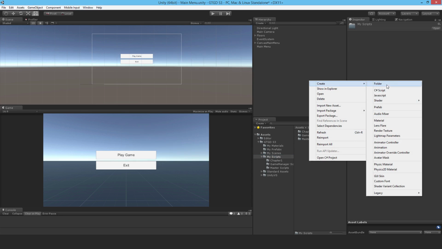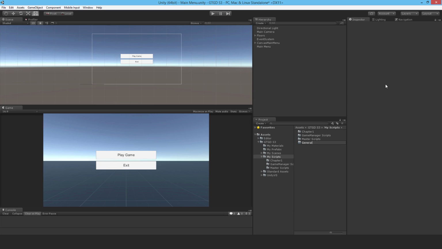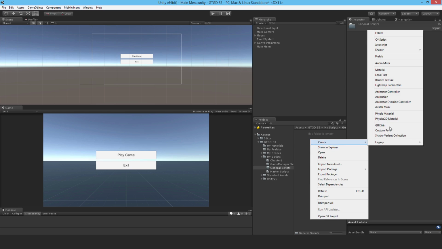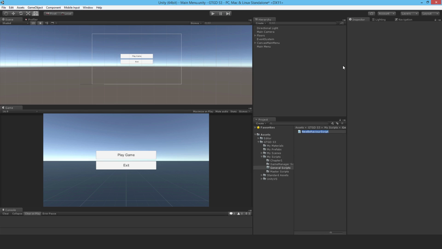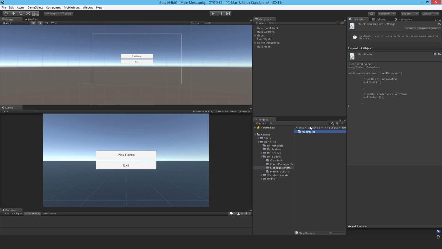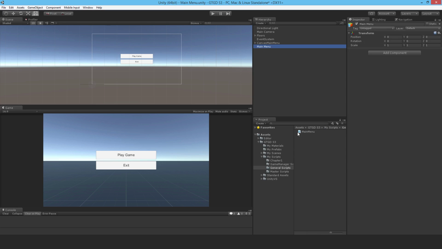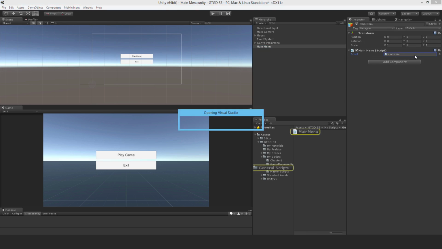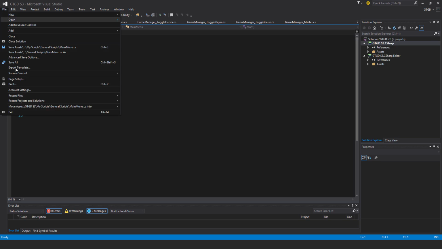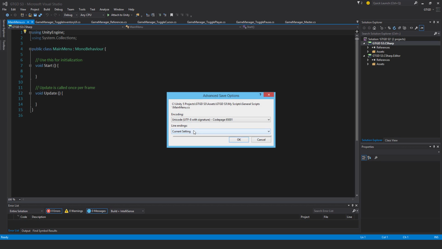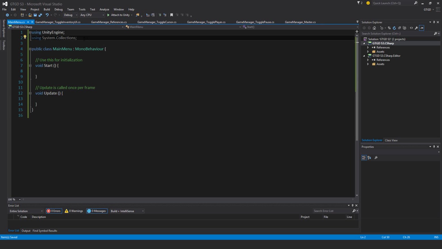I'm just going to make a new folder. I'll just call it General Scripts. Inside of it, I'll make a new one, create C# script, and I'll call this main menu. Oh, without the spaces, of course. Okay, with that done, I'll make sure to attach it so I don't forget. Open it up. Alright, as usual, the save options change that. And namespace.